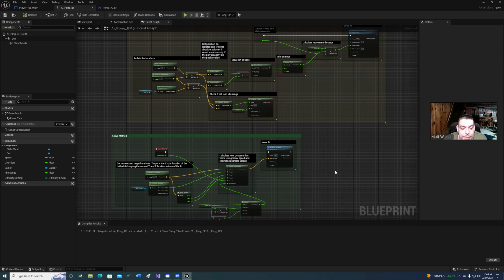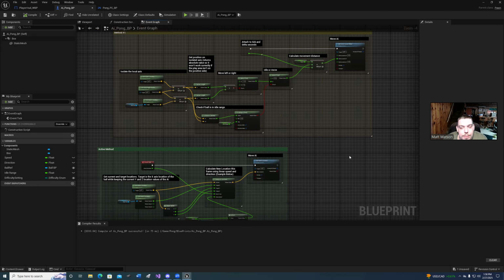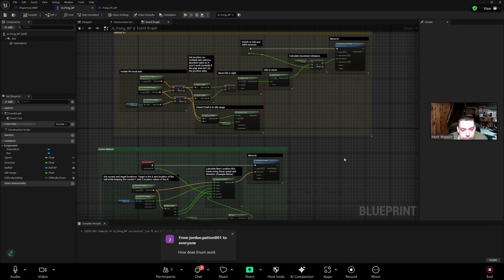Any more questions about anything in here so far? And then next time we'll do the other level, we can start adding sound effects and power effects. Fun. Any questions on this before he leaves? That'd be cool. How does Enum work?